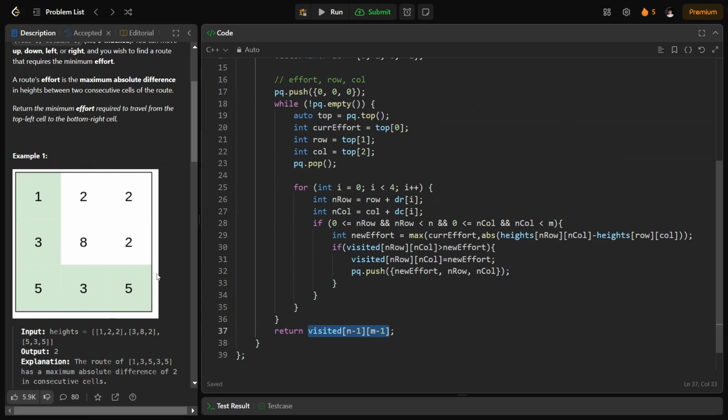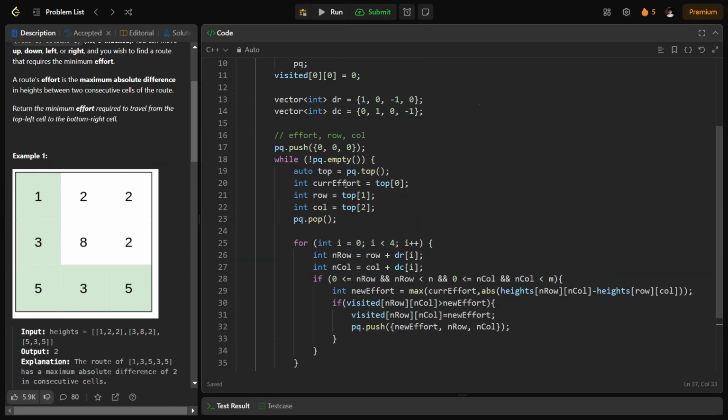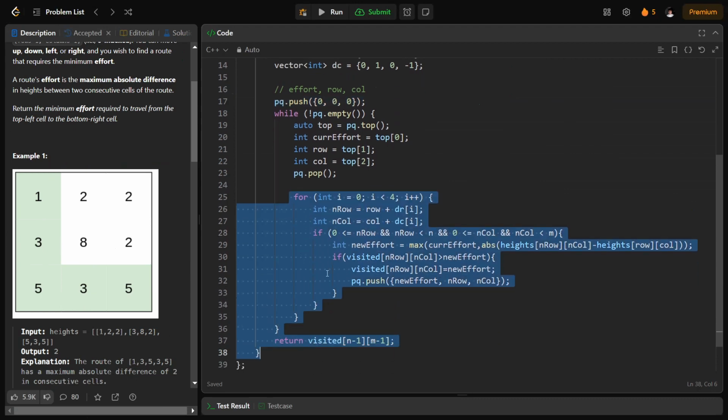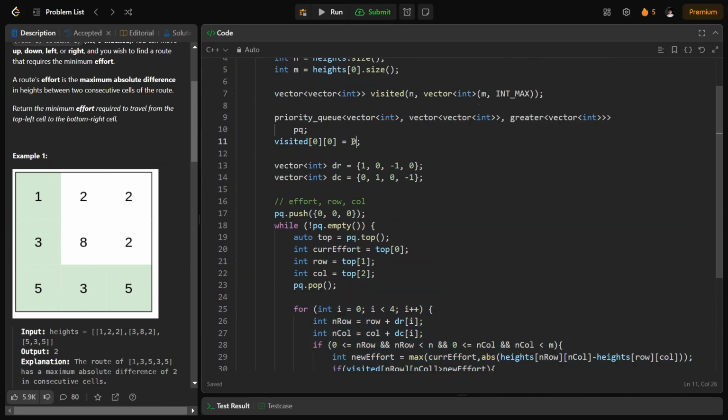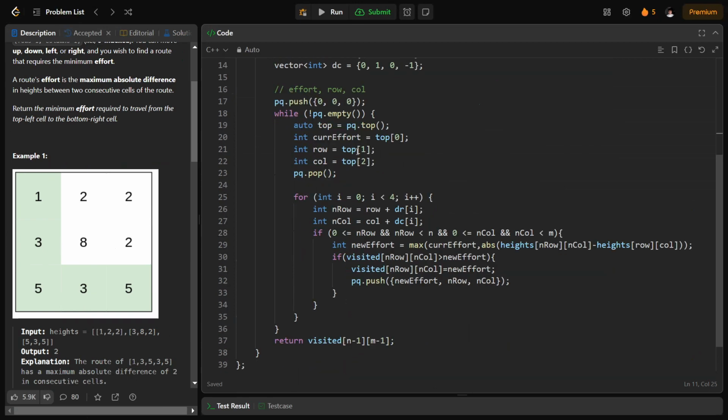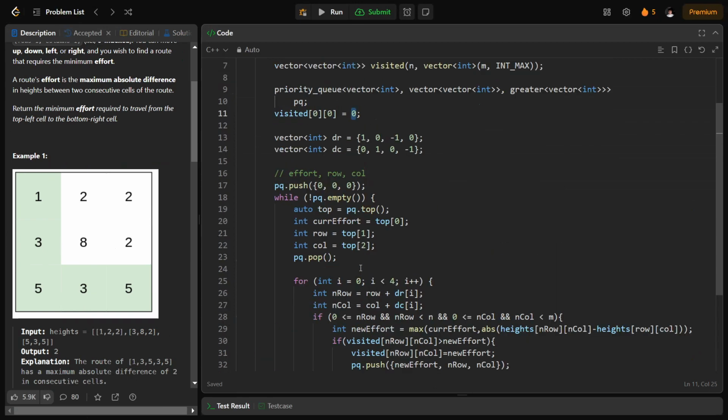Let's say the array has n and m both equal to 1, so we only have a single element. In that case we would push this. We won't have any neighbor, so we won't be pushing anything else, and since we had visited of 0 comma 0 as 0, we would return 0 in that case. So yeah, that was the whole video.